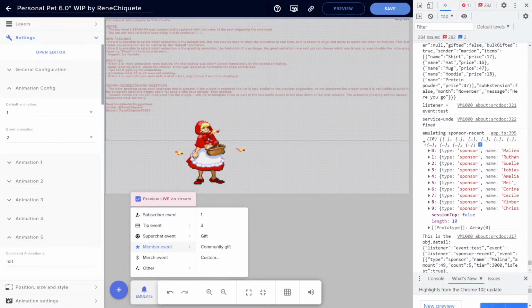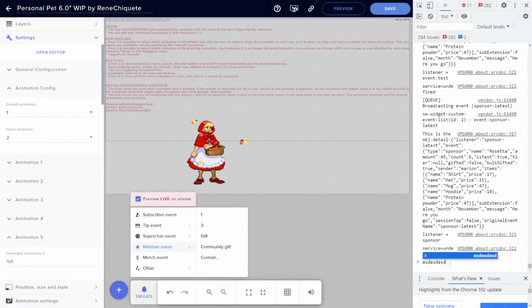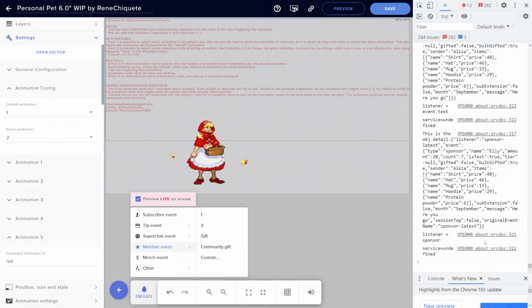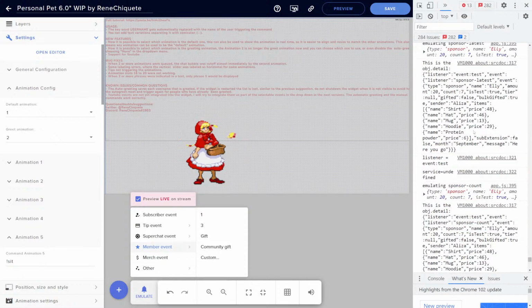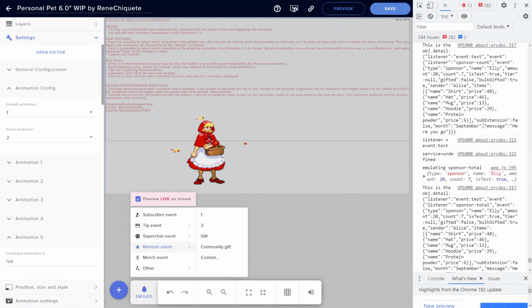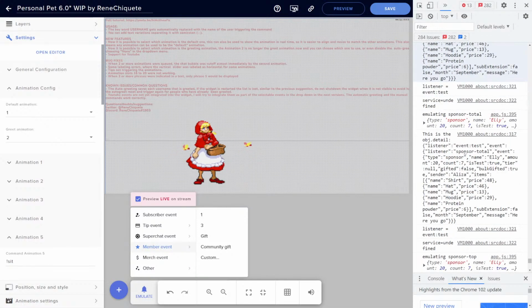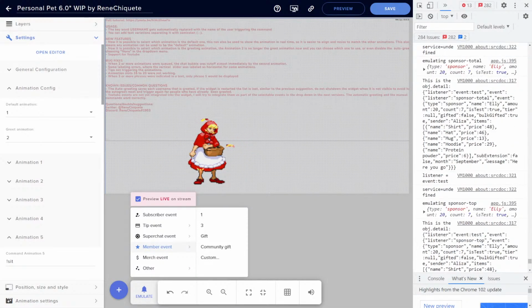Oh yeah, this is a bit different. Okay, so let's do just some random thingy, and then let's do a community gift. So what do we get? Oh, we get event, sponsor latest, sponsor. Then we get how many, and then we should get those 7. Oh, okay, we get another event with the sponsor count, which indicates how many, and I guess at some point we see the names.